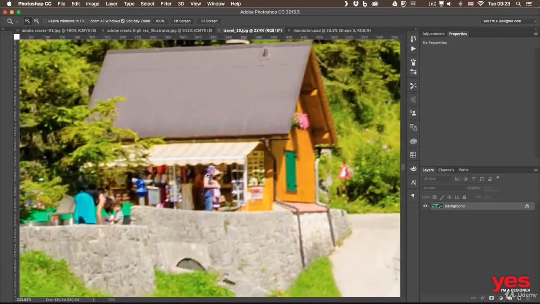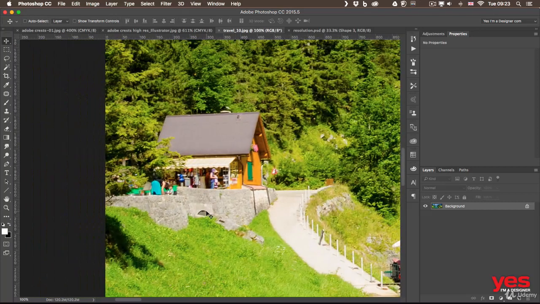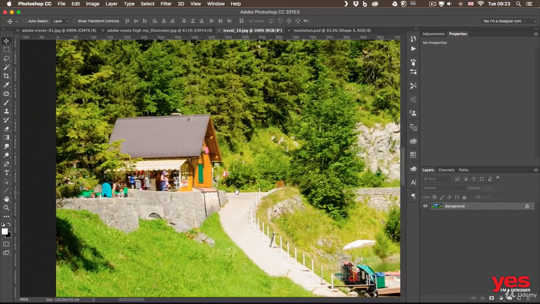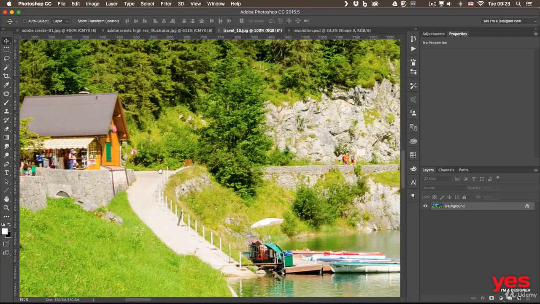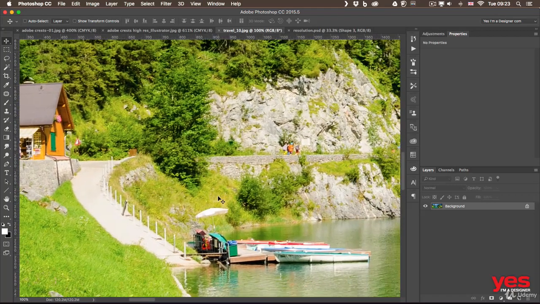But when I zoom back out, I can press Command 1 to quickly jump back to the actual pixel size. Now I can see that this is definitely a very high resolution image. So although Photoshop and raster images are limited to the amount of pixels they have, they can still hold a lot of detail depending on the original amount of pixels.